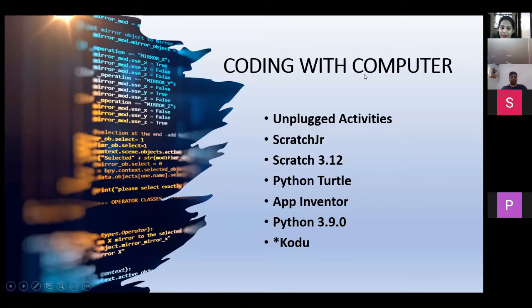So basically we are going to discuss the different types of activities and the chapters that we have recently introduced in the book. The book is according to the NEP standard, and we have started the coding with the unplugged activities. If you have gone through the series, you will see that Scratch Junior, Scratch 3.12, Python Turtle, App Inventor, core Python, and Kodu are also there in the book. So these are the basic chapters that give emphasis on coding. We are going to start with the unplugged activities first of all.